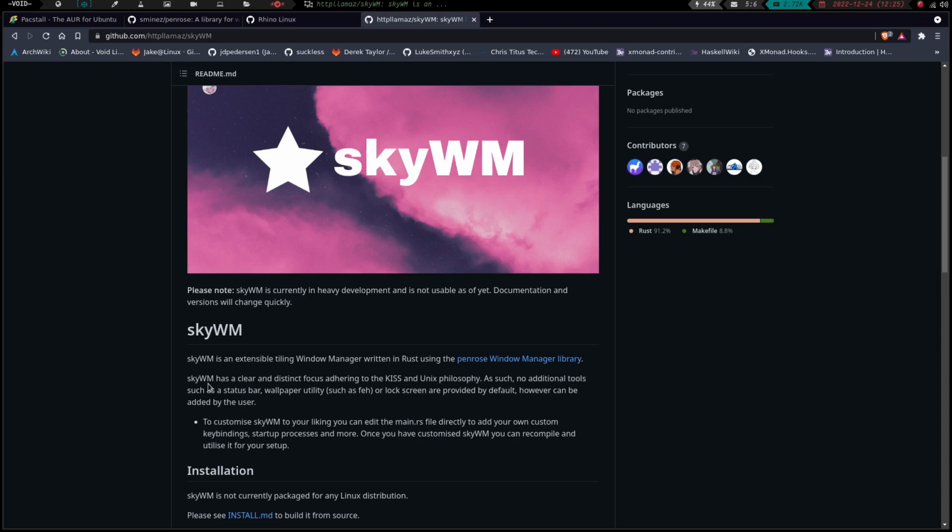But right here it says to customize skyWM to your liking, you can edit the main.rs file directly to add your own custom key bindings, startup processes, and more. No big deal. You don't have a configuration file. You just literally go into the main.rs file and you edit the source and then recompile. Sound familiar? Kind of like DWM, right? You edit the source code, recompile, you have what you need. So that is kind of cool.